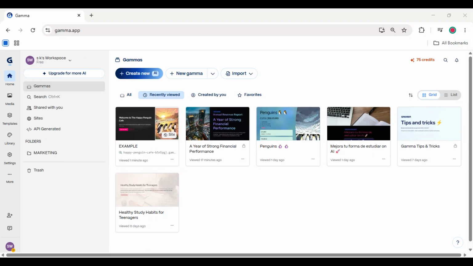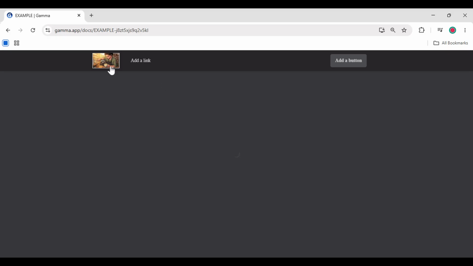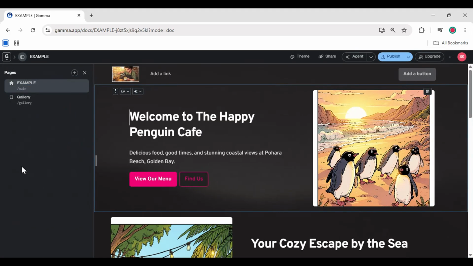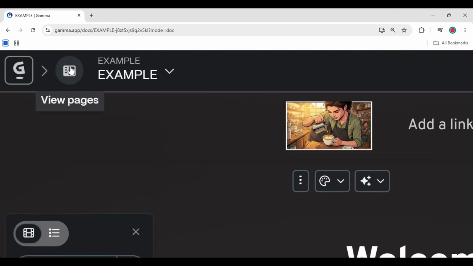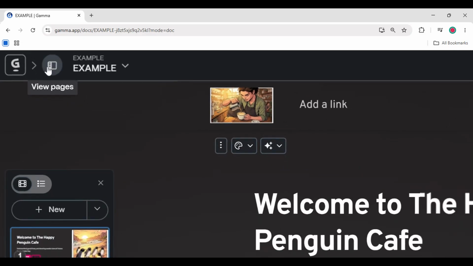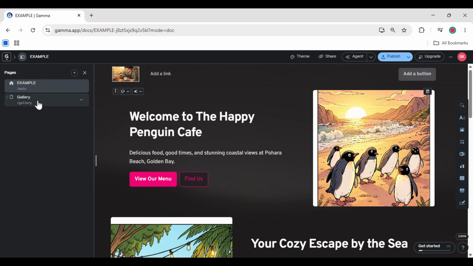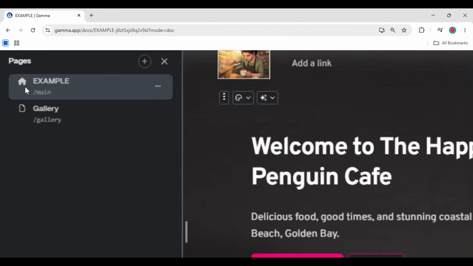Alright, let's jump in. First, open your Gamma site project and make sure you're inside the correct workspace or site deck that contains the pages you want to rearrange. Once you're in the project, look for the Pages panel. This is where Gamma lists all of your site pages in order, so you can see the current structure at a glance. Now find the page you want to move. Take a moment to identify where it is in the list and where you want it to go.